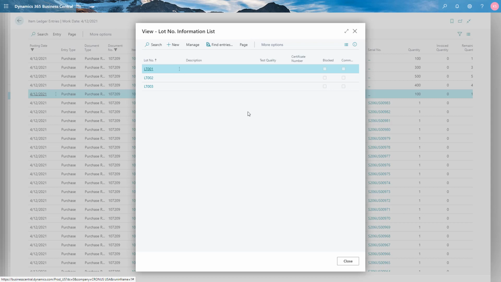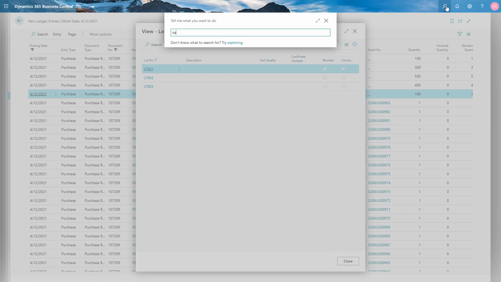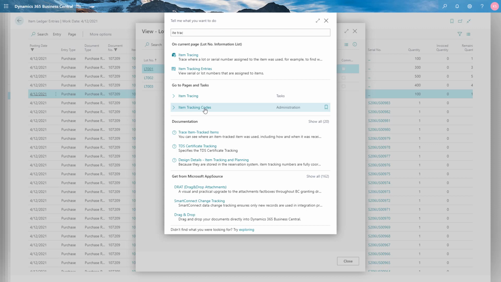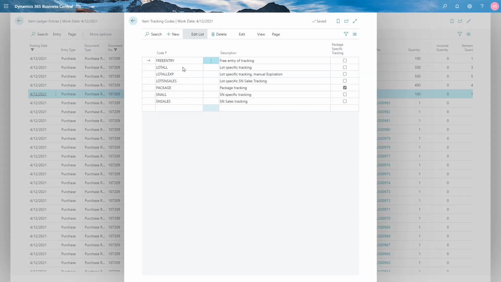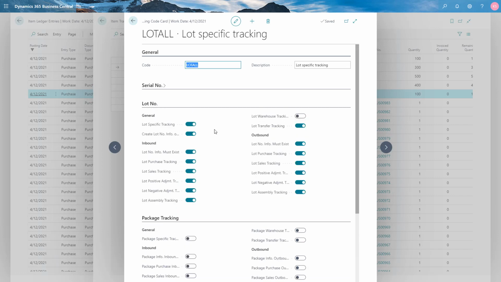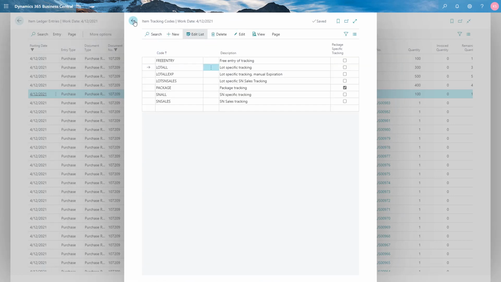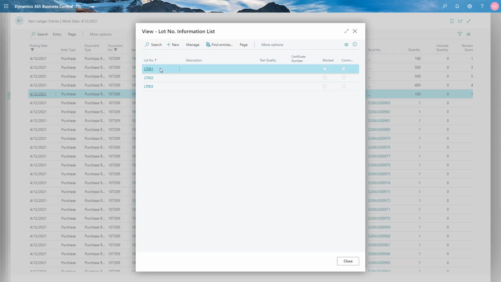And here you can now see the lot number information list. As you remember, in one of the previous units when we were setting up item tracking codes, for the lot specific tracking code, I also enabled the function to automatically create lot number information cards. So if you don't remember, let me quickly show you again. I will open the item tracking codes, and here on lot all, let's click on edit to display the card, and then expand the lot number tab. Remember, here I have enabled the field create lot number information on posting. This means that Business Central automatically created, let me return, 3 lot number information cards, 1 for each lot that we have received.